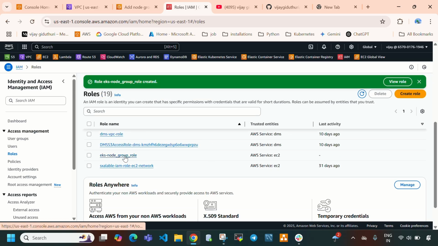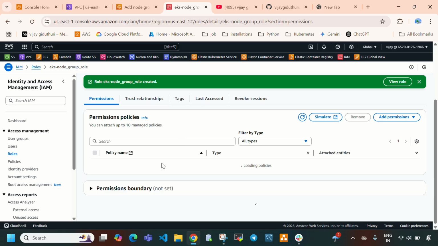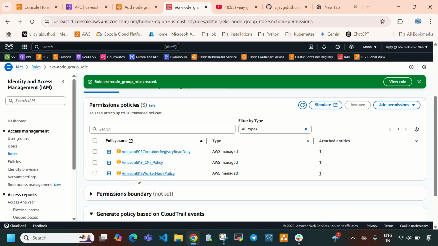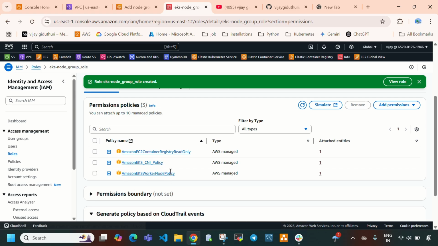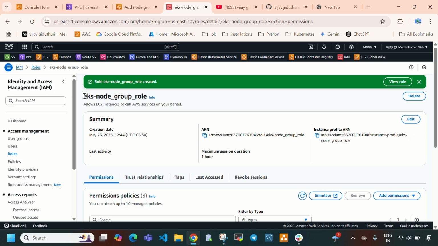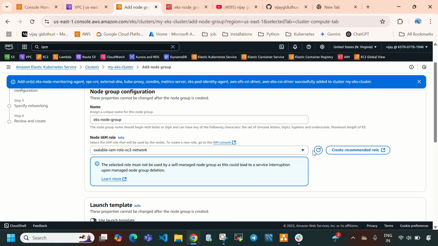Here you can see EKS node group role. So directly open this role, and let me show you the permissions. Here you can see Amazon EC2 Container Registry ReadOnly, Amazon EKS CNI Policy, Amazon EKS Worker Node Policy. So we attached these three policies to this IAM role, which is EKS node group role. Now we need to attach this IAM role to our EKS node group. So just refresh this and drop down, and here you can see EKS node group role. So directly you can select this node group role.